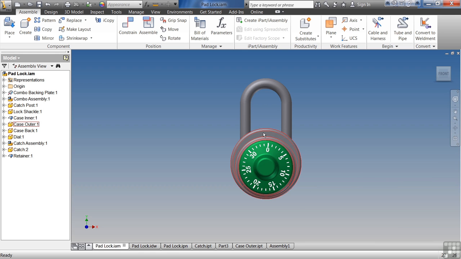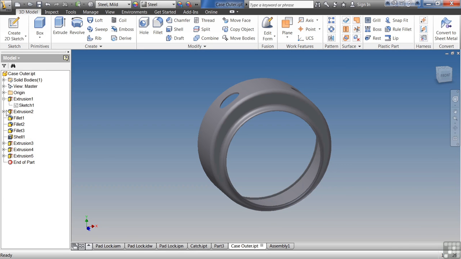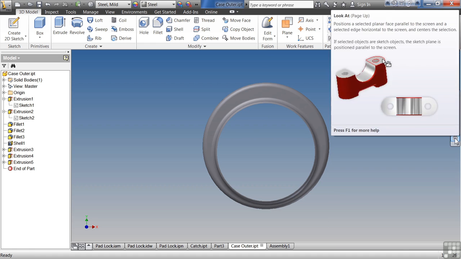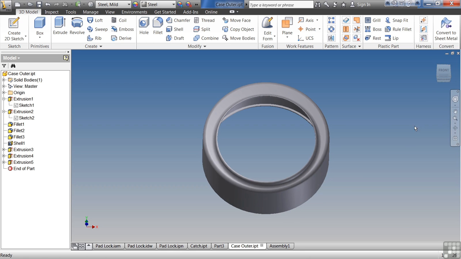If I come in here and I find a part and I have sketches for that part, I can click on look at and it'll actually zoom to that sketch. It's a very powerful tool. Anytime you're sketching, you want to ensure that you're perpendicular to the surface you're sketching on. Even the slightest angle can modify the way your sketch will turn out.